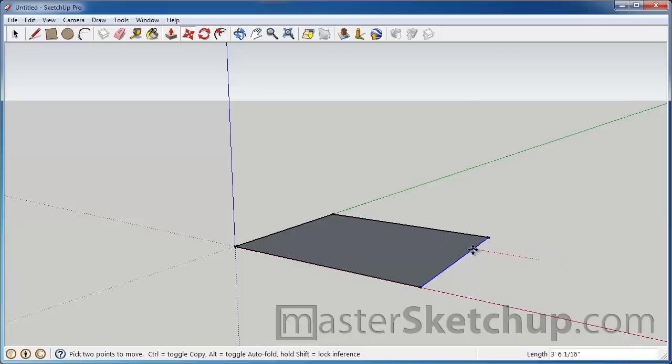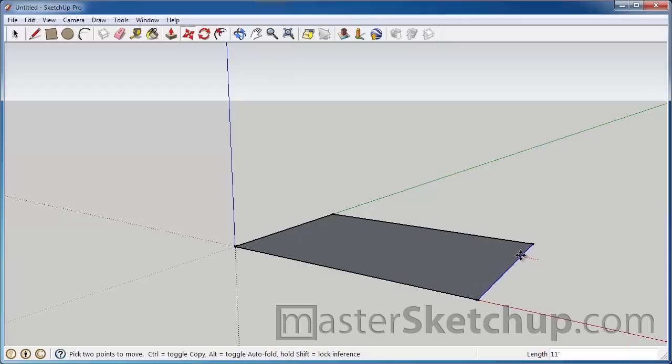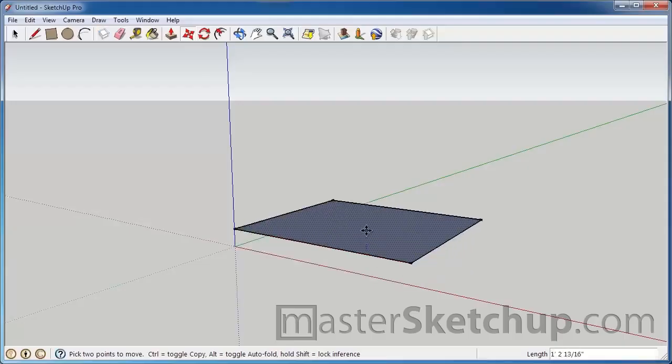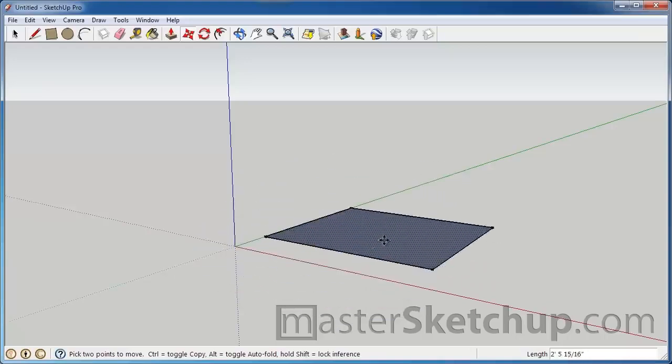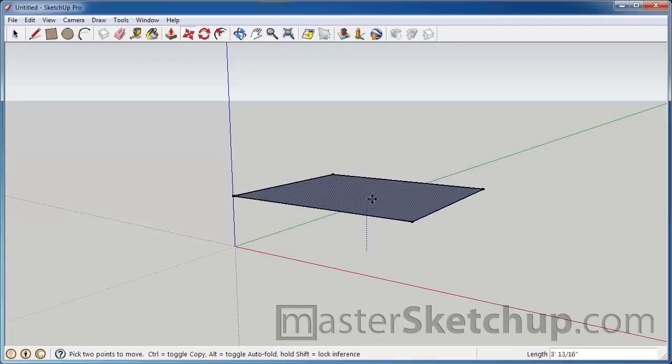Now notice again how the window down here tells us how far away we're moving from the origin where we started the move. So we could go along the red axis, click, and type in 4 feet, and it'll automatically adjust to be 4 feet from where we started the move. Now you can move anything with the Move tool. If we hovered over the face, we could click on it, and you can see the whole rectangle moved. And that's because all the edges are connected to the face. So in order for the face to move, the edges have to go with it.